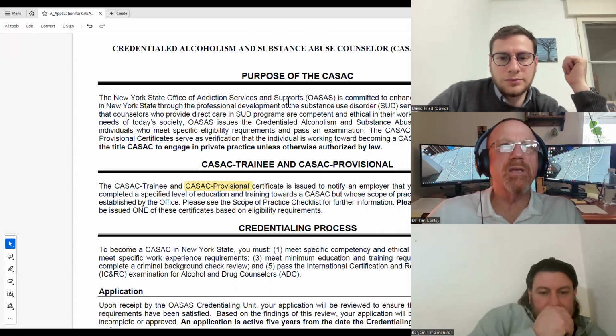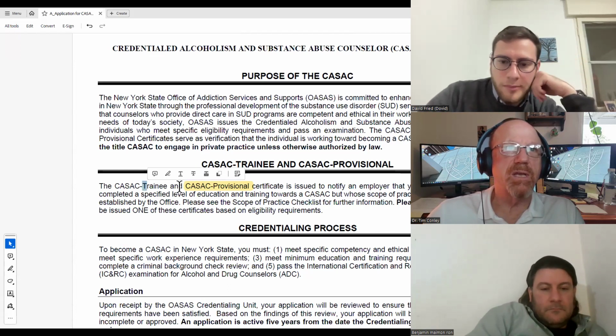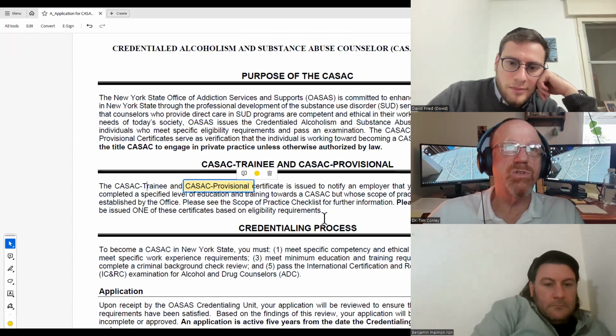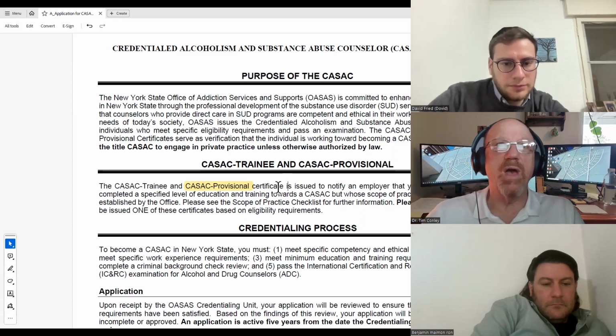So there's the purpose of the CASAC. Don't worry about it. CASAC trainee and approval. The CASAC trainee, CASAC T, that's the T, and the CASAC provisional. Provisional is new to me. That's CASAC P. They're both issued to tell an employer that you are on your way.